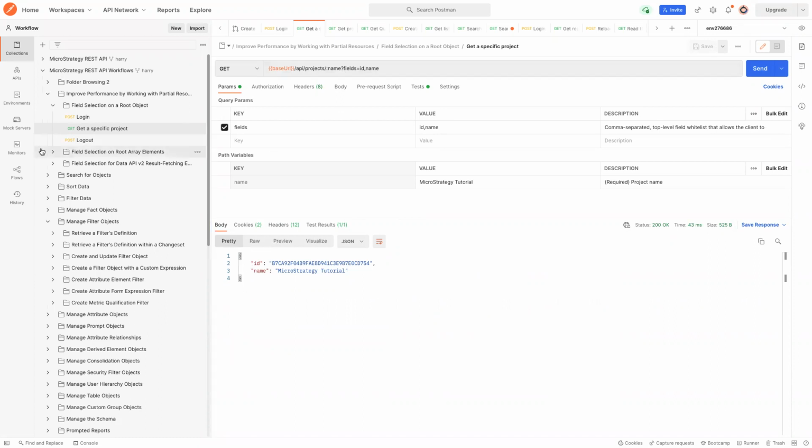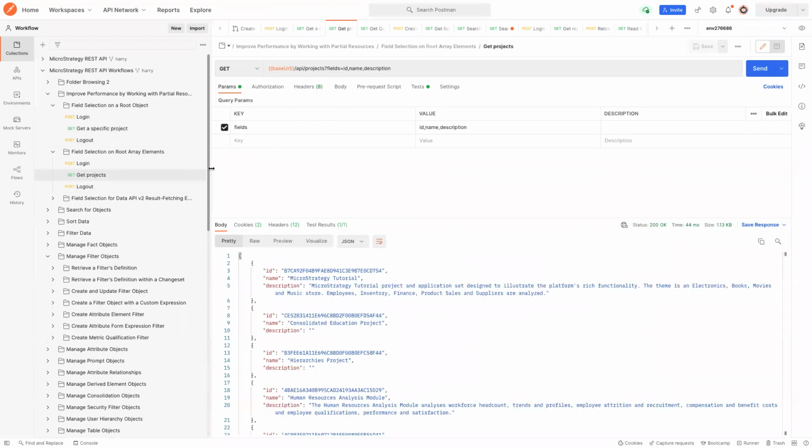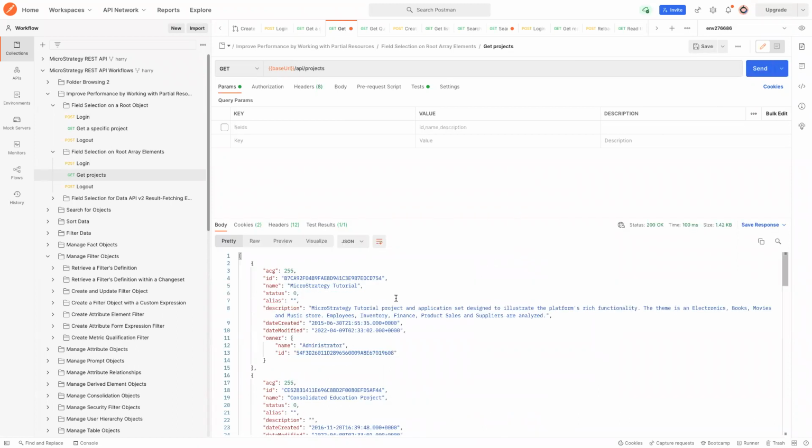If I try to fetch all the projects, I use a different API. If I use this API without specifying this, when I run this, you see it gets a list. Inside the list, each of these is an object with some fields, right?